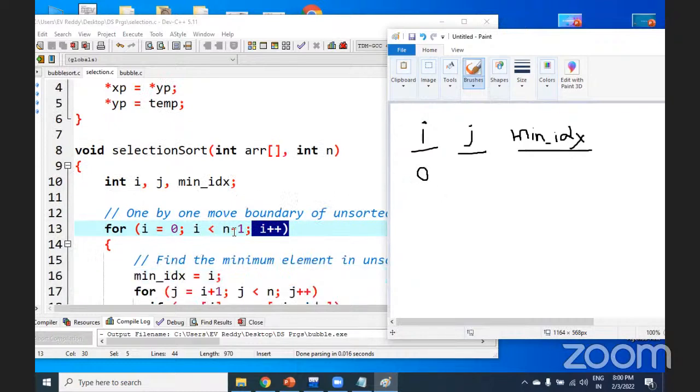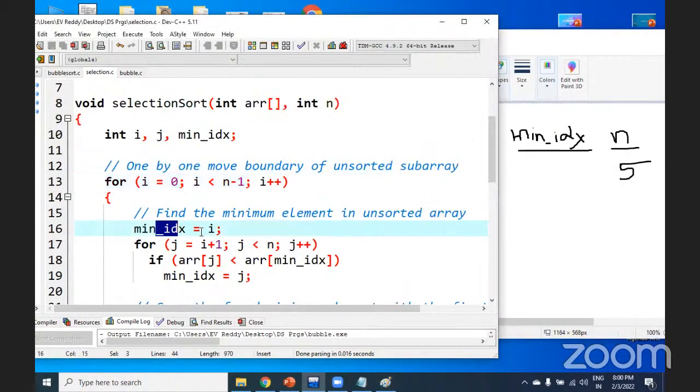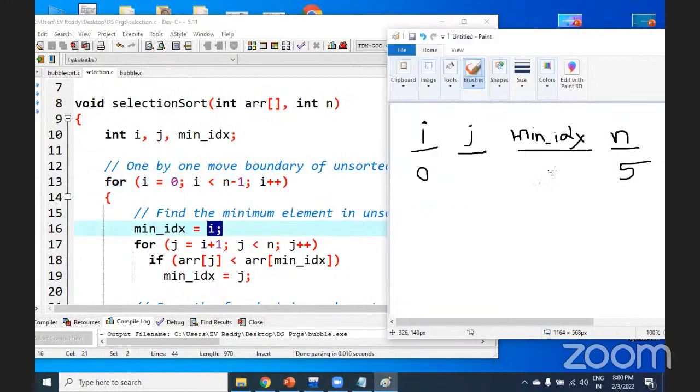Then, is i less than n minus 1? What is n? The n value is 5. I am passing the number of elements, 5, right? There are 5 elements in the array. Yes, it is true. Now, what is the minimum index? 0. That means the first element of the array I am considering as the minimum index.